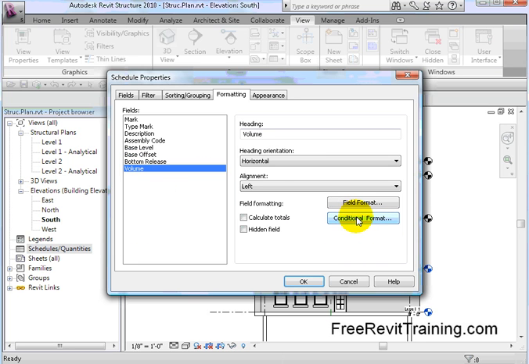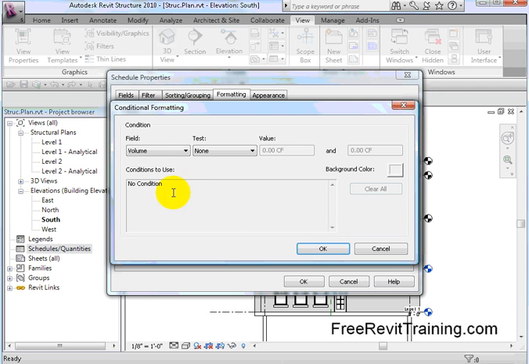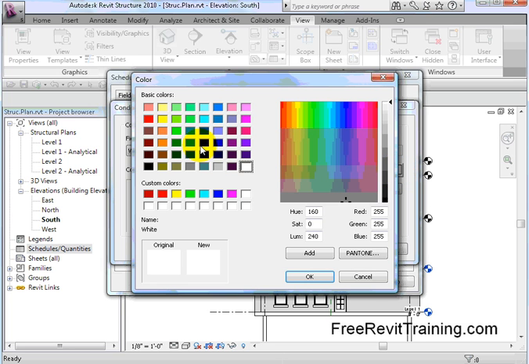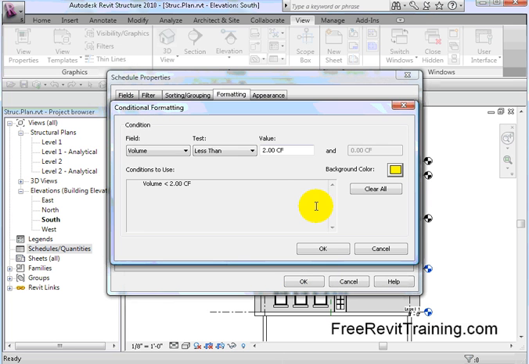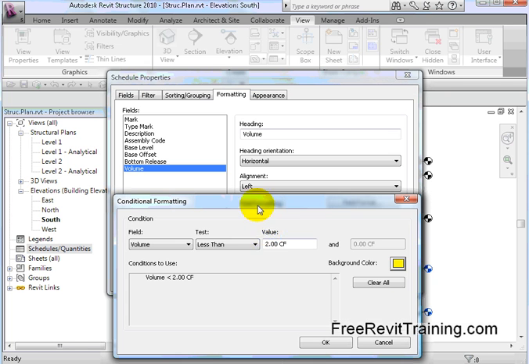For instance, I'm going to fire this up, and it's going to say if the volume is, let's say, less than 2 cubic feet, then set the background color to, let's say, yellow. So what we can do is we can do some tests here. So we have conditional formatting. So this is a good check.